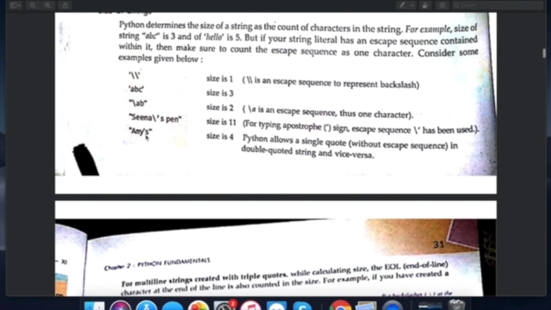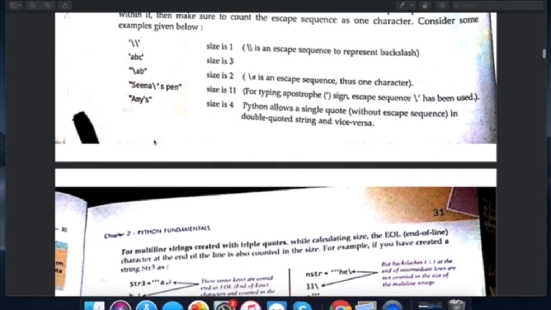Next one, A'MY's. Here A, M, Y are to be counted as single characters. Apostrophe will not be counted and S will be counted again as another single character. So the total size will be 4.